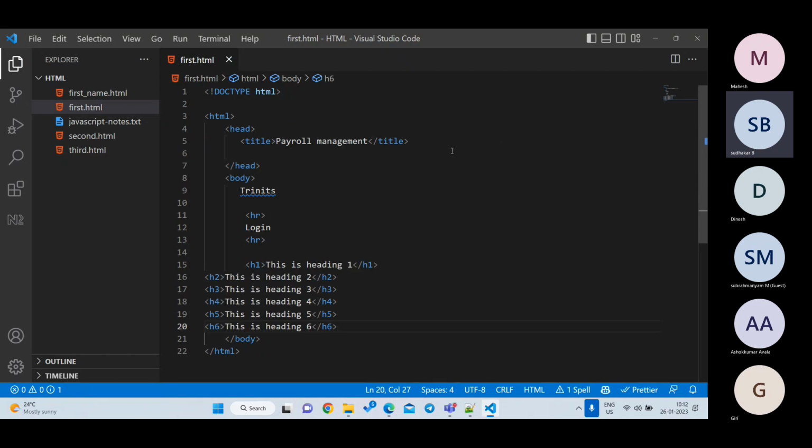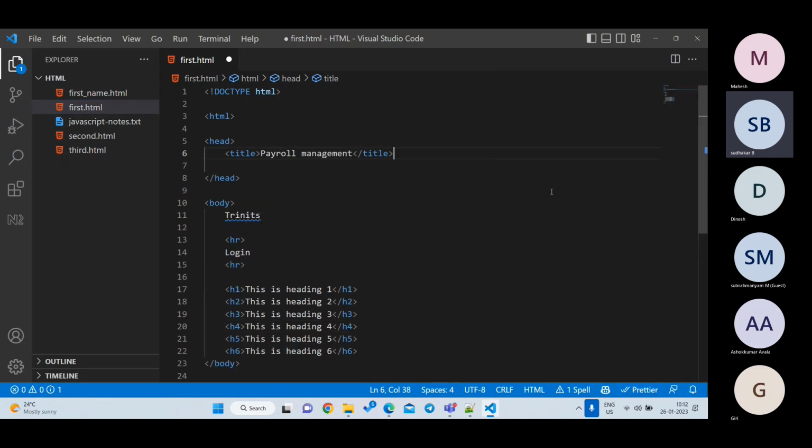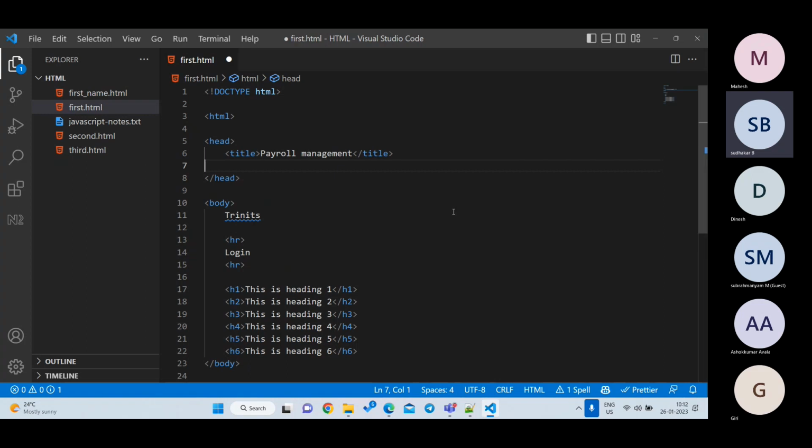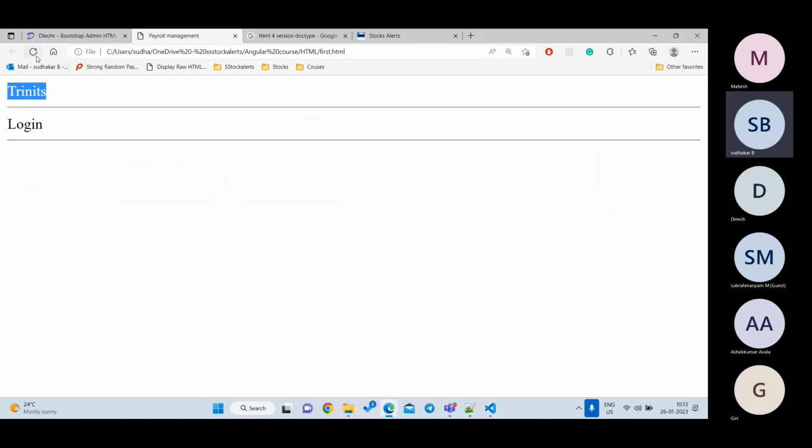You can right click here and format the document. Automatically, whenever you write any code, the root tag attaches to the left side, and any code inside should be given 4 spaces. This is a code recommendation from the industry. You don't need to give all the spaces manually. Simply right click and format the document, and it will format for you. Whenever the machine can do it, let it do it. Why do it manually? Now let us go to our payroll management page and reload.